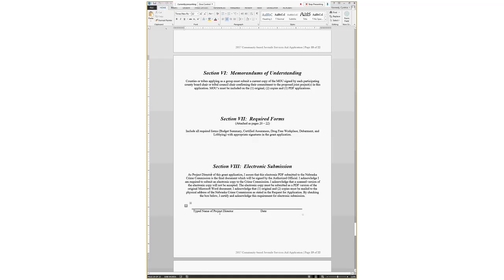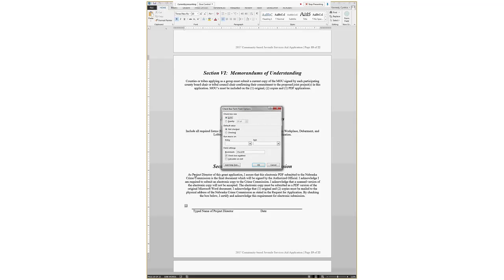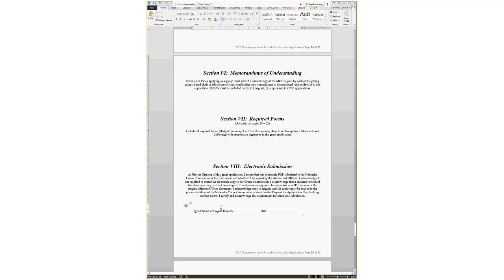So the project director listed on this grant application will double click and check this box, and then they will type their name and put the date in this box.